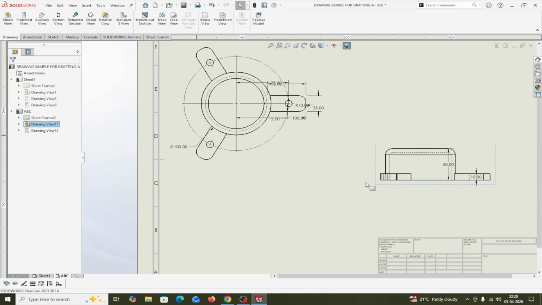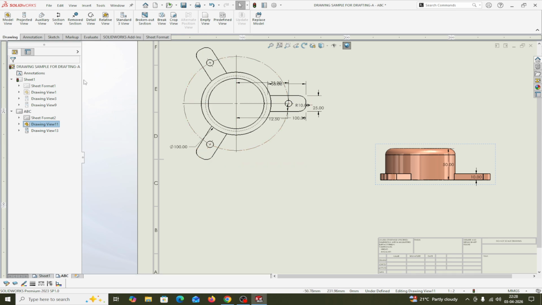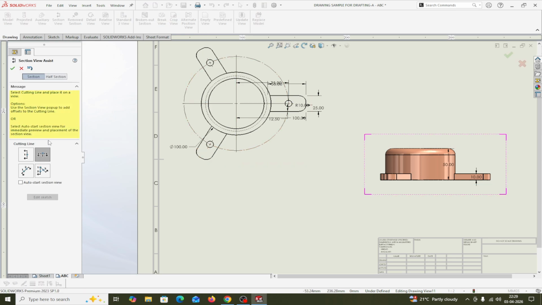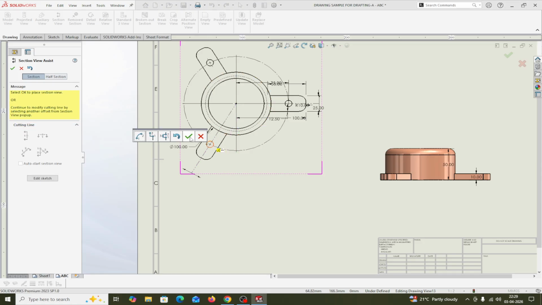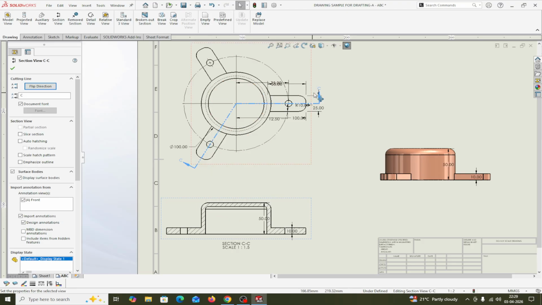Okay. Suppose you want this view selected, and in display style you want the view with shaded edges, you can select it in this way. Now in section view you will find aligned view. Aligned view, select this one. First is this center point, second is this one, and third is this one, and hit right button. This is the view. This is the aligned section view.